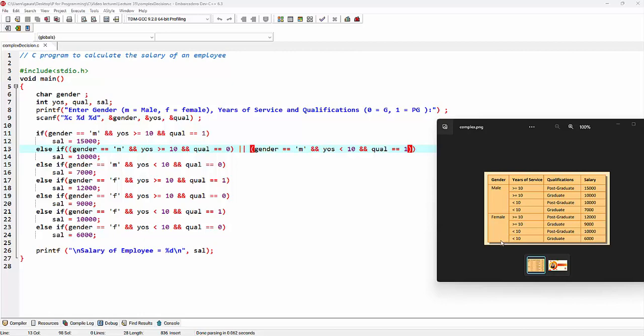The last condition is gender is equal to female, years of service is less than 10, and qualifications is graduate. For these three conditions, the salary will be 6,000. So here we have taken the last else if statement inside which the first condition is gender equal to F, F is for female, and years of service is less than 10, and qualifications is equal to 0. 0 is for graduate. So when these three conditions are true, the salary will be 6,000.